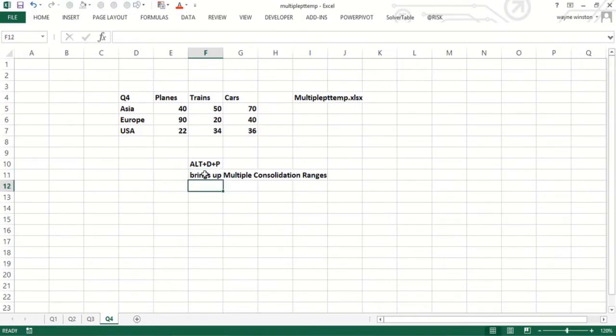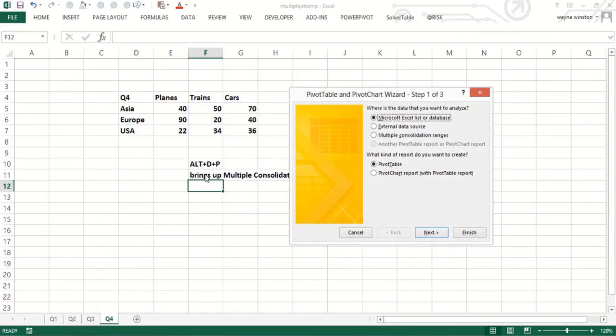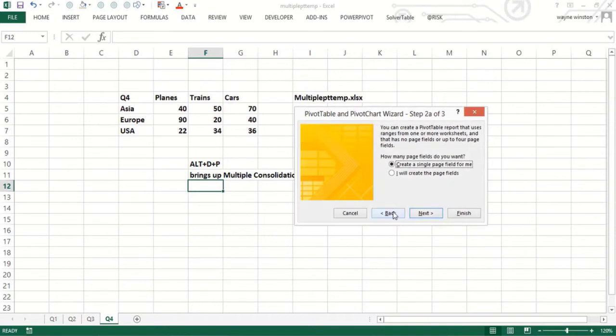So I'm hitting Alt, let go, D and P. And see, now there's a button for multiple consolidation ranges. I'll check that. Now I go next and I just select all my data and I'll have a pivot table. It's not quite as beautiful and nice as our previous pivot tables, but it gets the job done in workmanlike fashion. So if I click next, okay, create a single page field. I'm not going to worry about page fields.